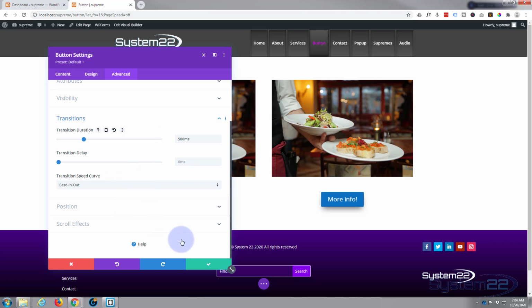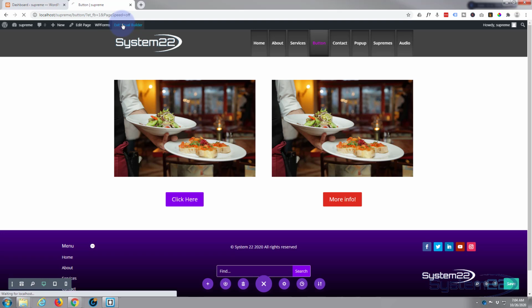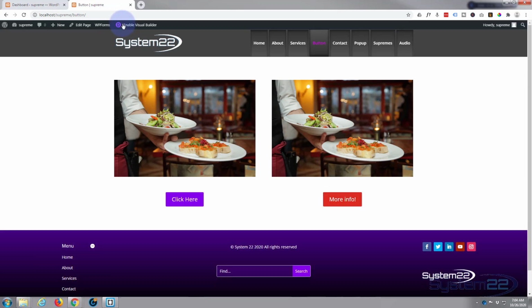So if we've done everything correctly, we should now have a little spinning button with shadow on hover. So let's save our changes. Save the page changes and exit the Visual Builder. Now we can go down and let's see what this button's going to do. There we go. It's hovering, got a bit of box shadow, and it's growing a little bit.